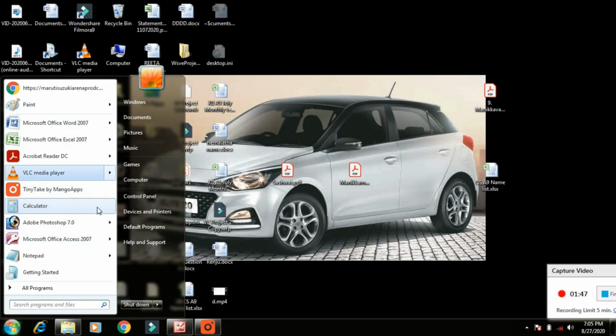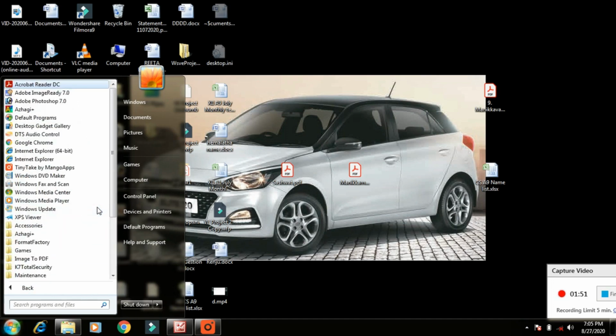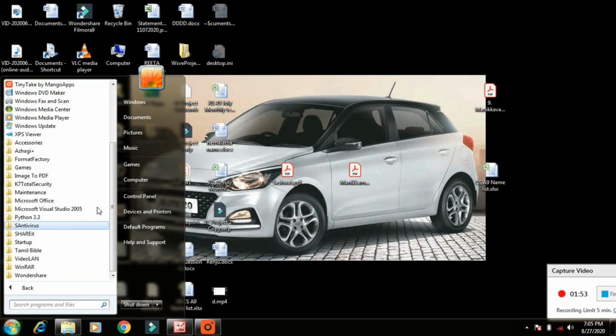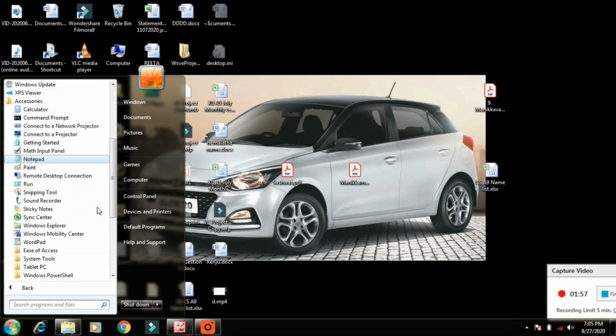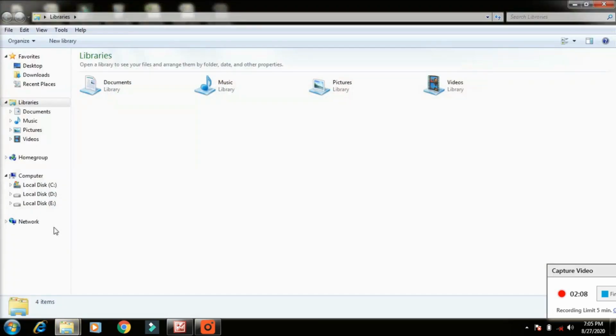Then following that you have to go to all programs, and then accessories. In this, see here, the Windows Explorer option is available. When you click the Windows Explorer option, the window will open. The first window will open.